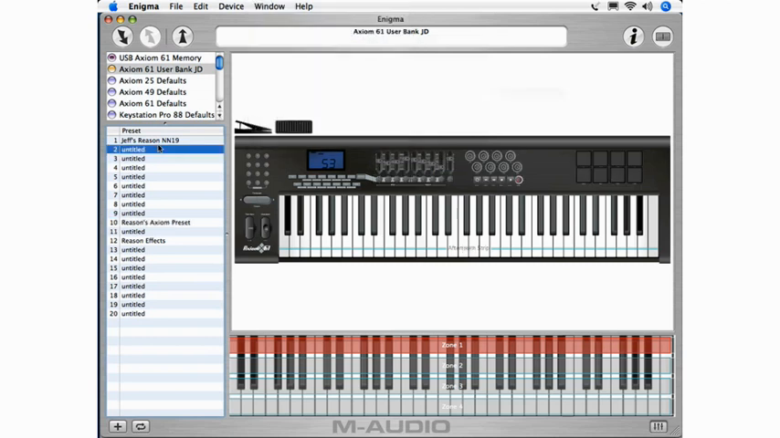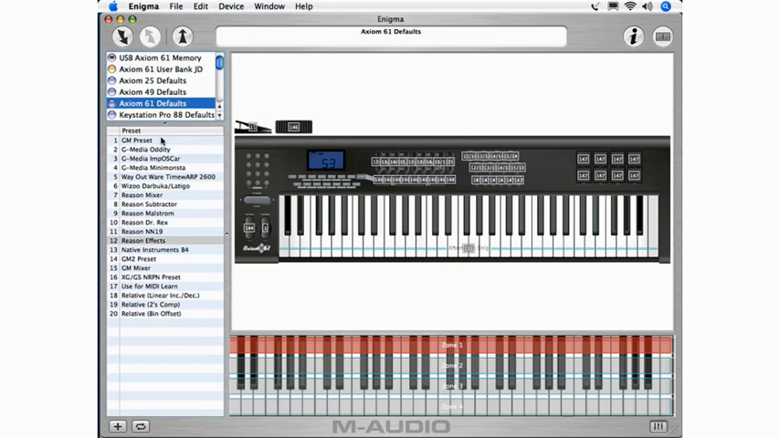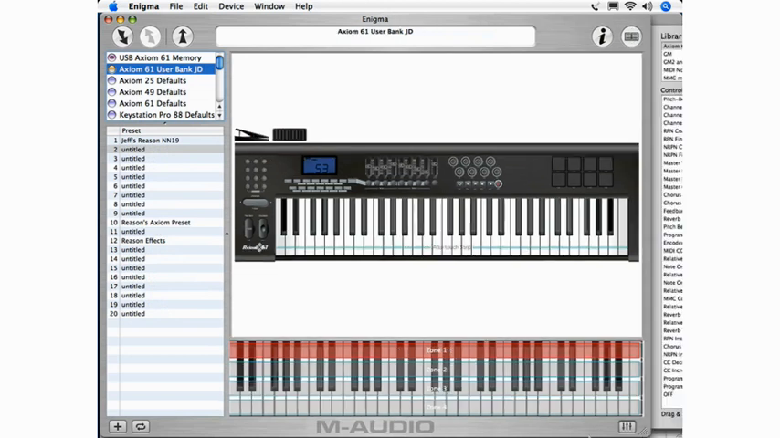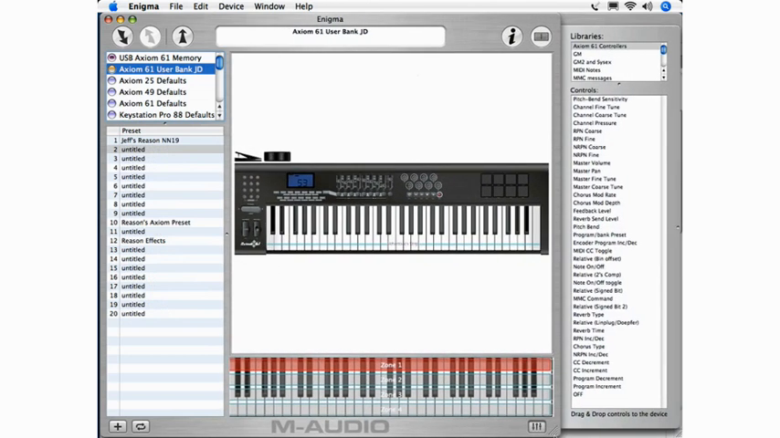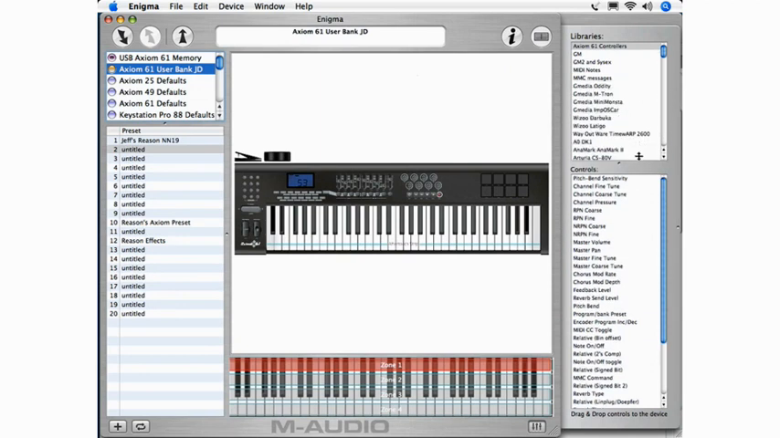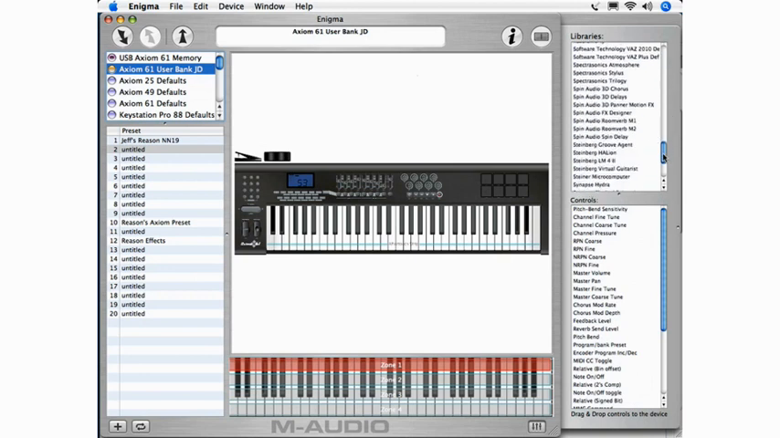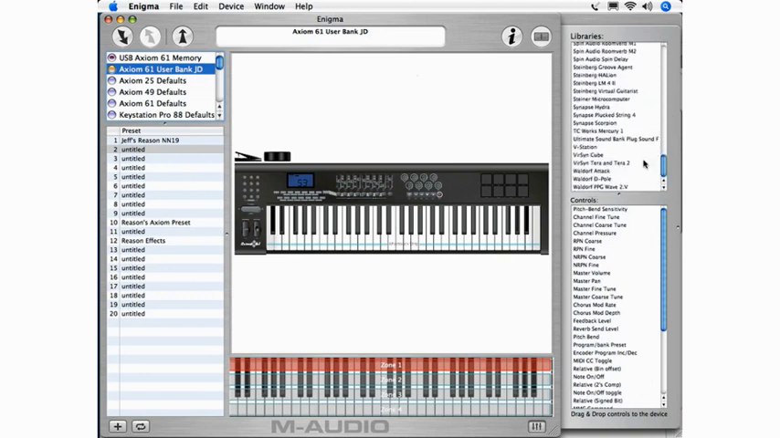But what if your synth or software you want to control is not in this list? No problem. You can add to your own user bank using the library. That's what the icon over here is, and I'll have to move my screen over so we can see it. But up at the top here, we have a whole library of all different synths. Lots of them. This saves you from having to do all sorts of crazy numerical typing.